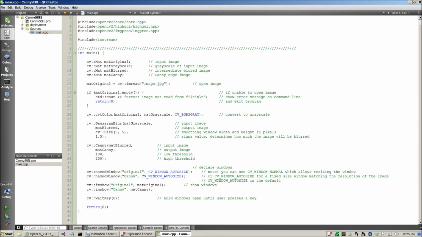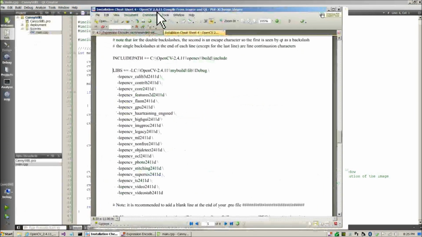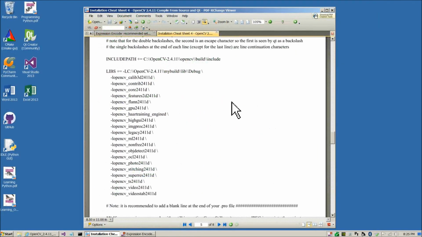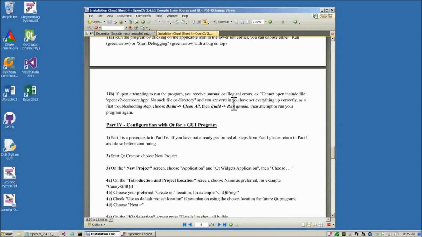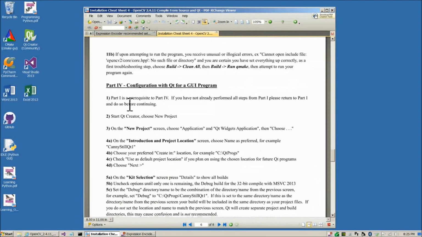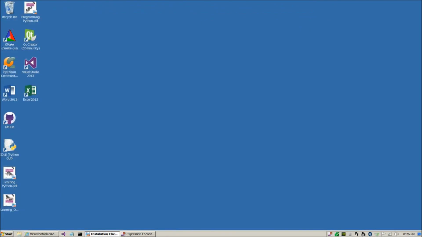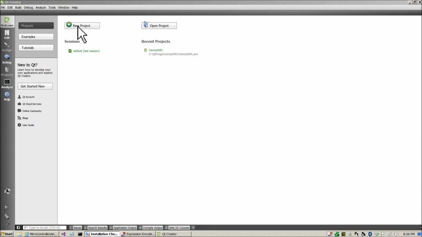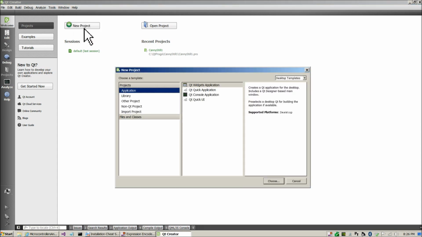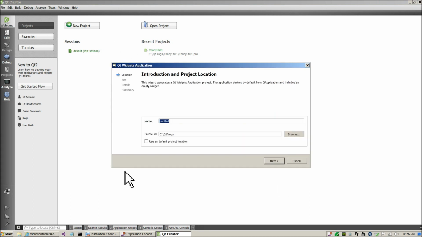So now we're going to continue on the cheat sheet here. We're going to get down to part 4, configuration with Qt for a GUI program. Okay, so continuing on with part 4 here, configuration with Qt for a GUI program. So we'll go ahead and fire up Qt Creator again, and then we're going to go to New Project, and then on the New Project screen we're going to choose Application and Qt Widgets Application, and then Choose.